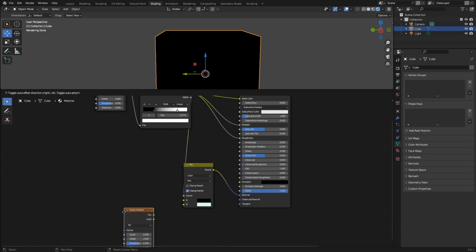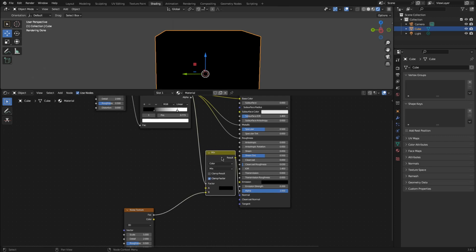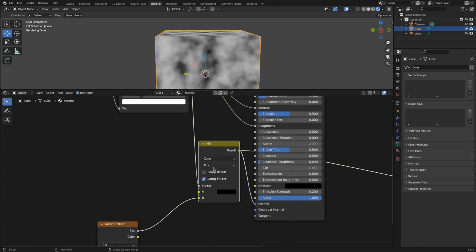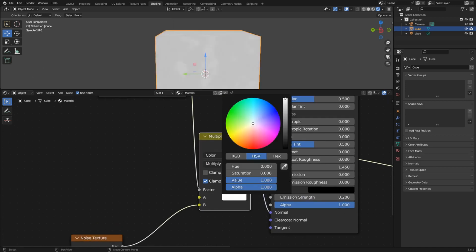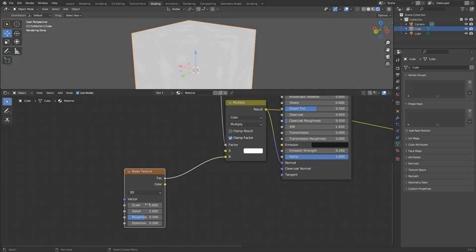The last example that I'll show you is of two noise textures. By plugging one into the factor and the other one to the bottom of a multiply node, the bottom noise texture will only show up in the black parts of the first noise texture.